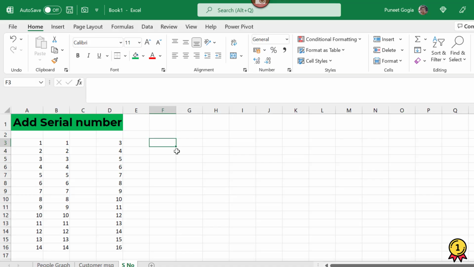The next method is my personal favorite. What you can do is you can simply type 1 and you can add 1 to the previous cell and simply drag this formula down. This will quickly add serial numbers to your cells.